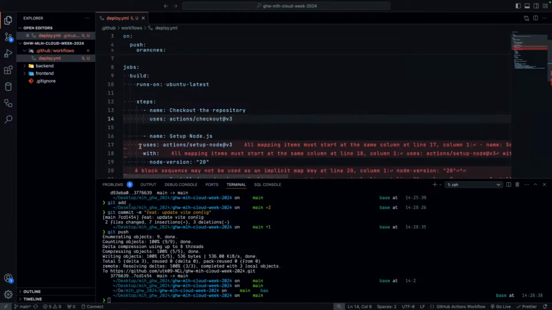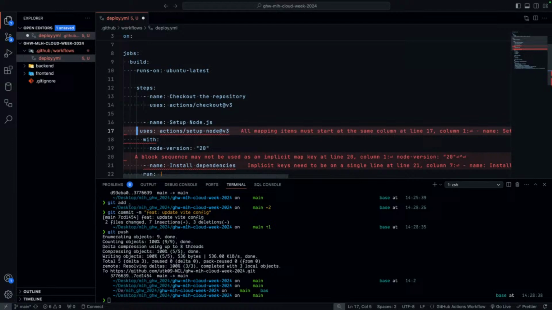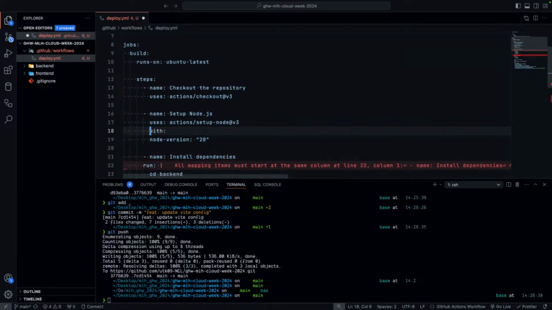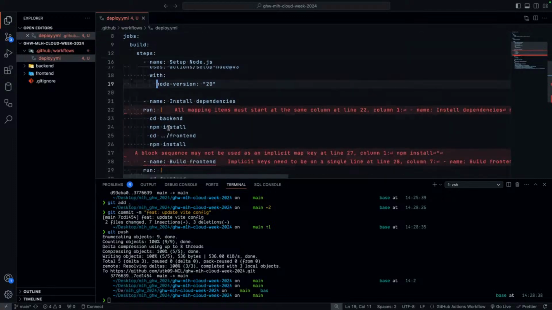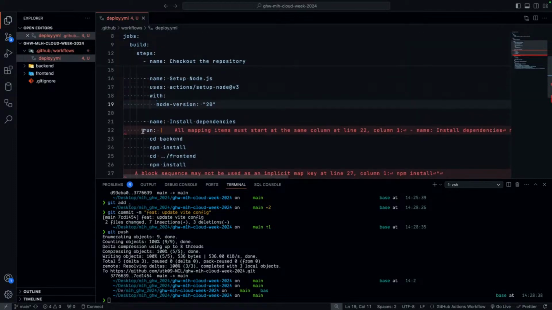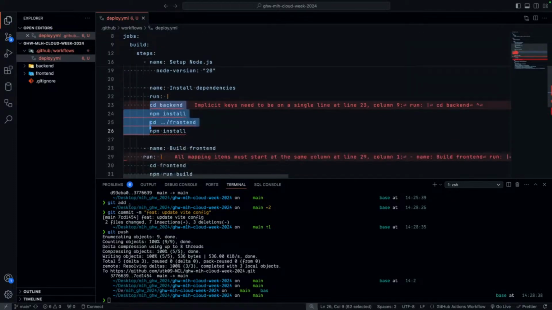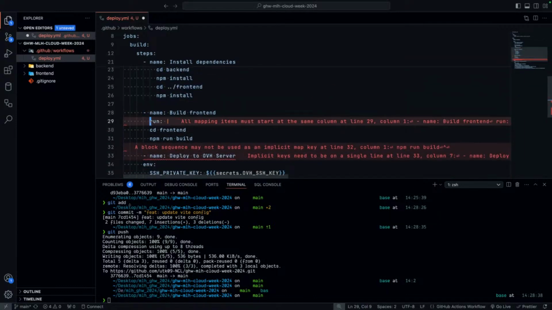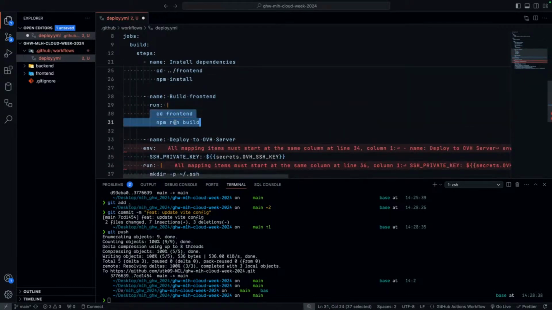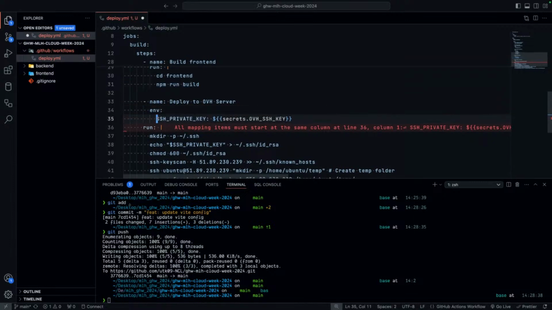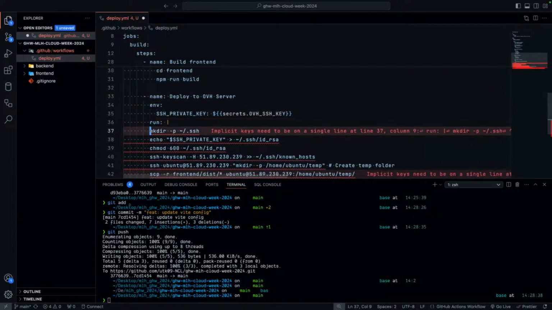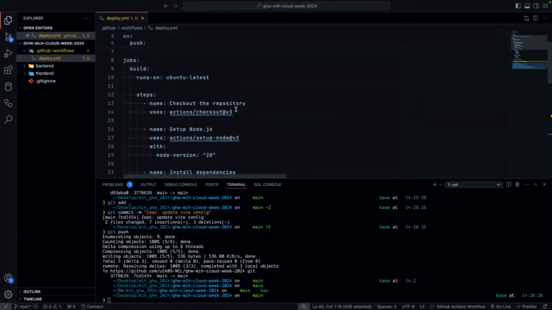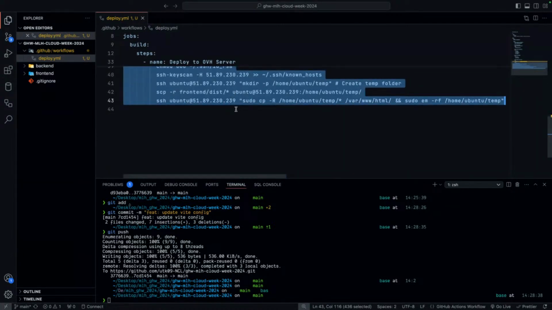Oh, I think this should be here. Yep. And this should be inside again. And name is okay. Run should be inside. And all of this should be inside again. Perfect. So there we go. Sorted.